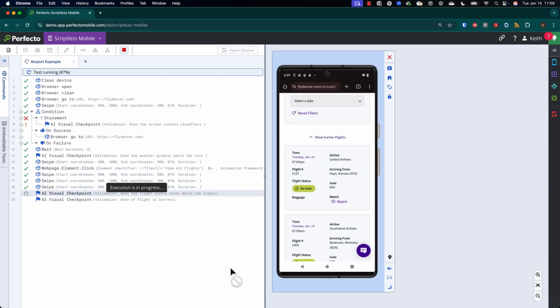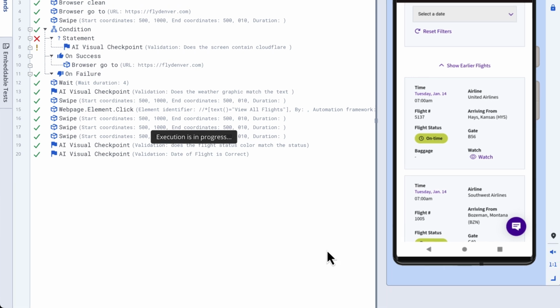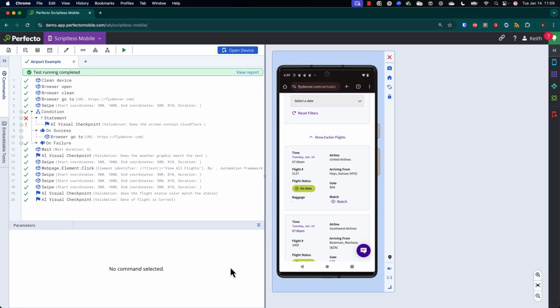We're now looking at the flight details and we're checking, does the color of the status box match the status? And is the date correct for this test? And you see there, green ticks, everything worked. We've done that visual checkpoint and this test will pass.